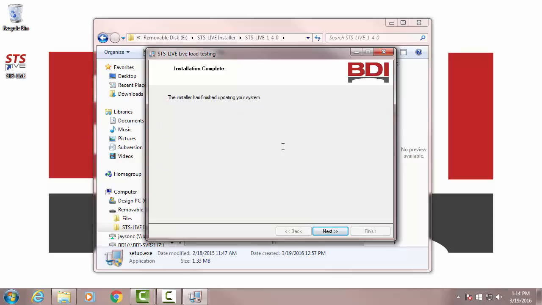So the install goes pretty fast. If you've never had STS-LIVE installed on a computer before, the install might take a little bit longer. This computer has had STS-LIVE installed, so it didn't take quite as long to set everything up there. I'm going to click next again.